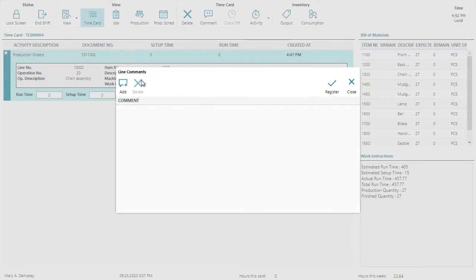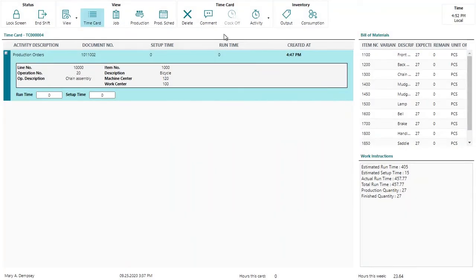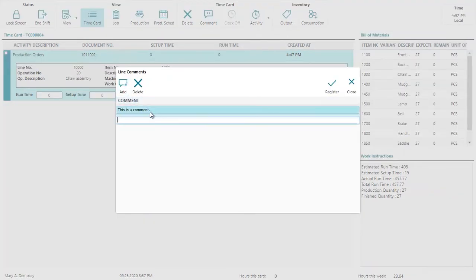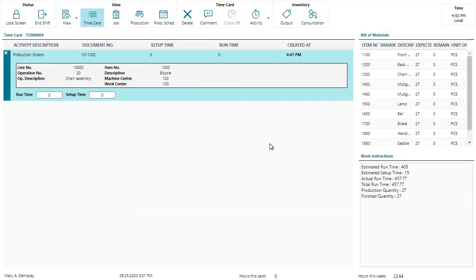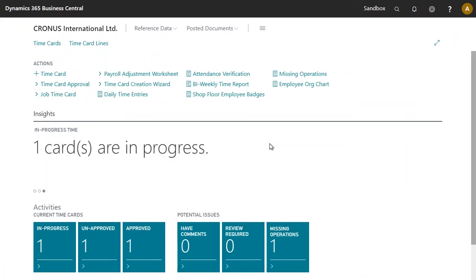Clicking this button opens up the line comment pop-up. Adding a comment is simply done via the add button here. And I will add a short comment such as "this is a comment". I can also add more than one comment should I want to. And I can also delete them if I want to. I will now click on register, and we will now go to Business Central to see where the comment is saved.